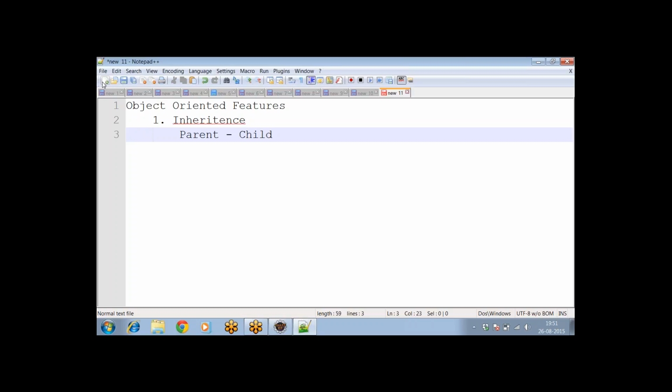The main advantage of using inheritance in programming is reusability. It helps us avoid code duplication. It helps us reuse existing code, we can make use of it. We'll definitely go through it when we implement these concepts, and you'll come to know about it.